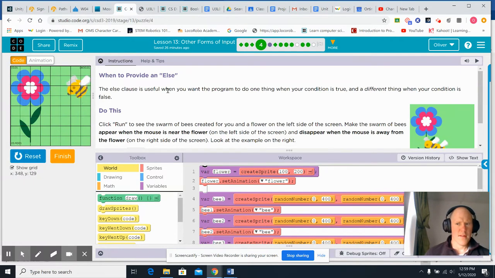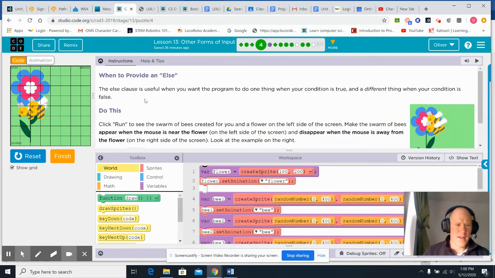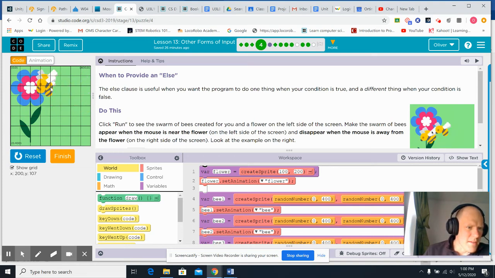What you need to do is make sure that when your arrow key moves over, the bee appears by the flower. Look at where the flower is. Let's take a look at this example off to the side. When the cursor gets close to the flower, the bee appears. Mine appears all the time. You want it to only appear some of the time. Look at where the flower is, where that bee should appear. Look where the grid is.